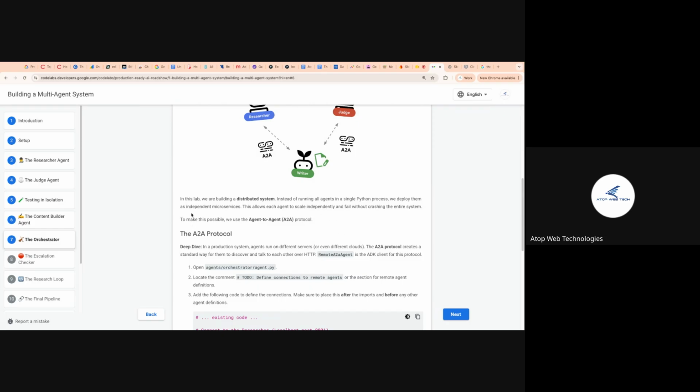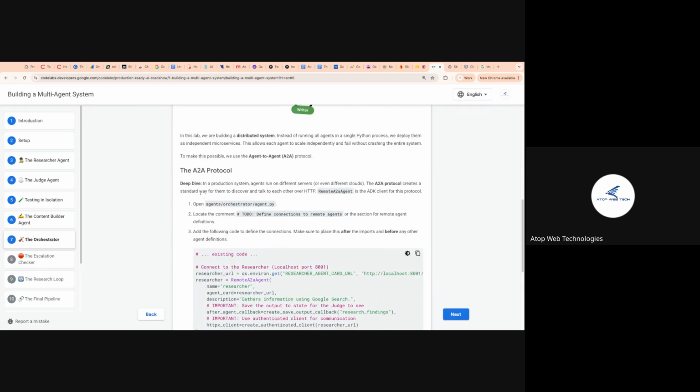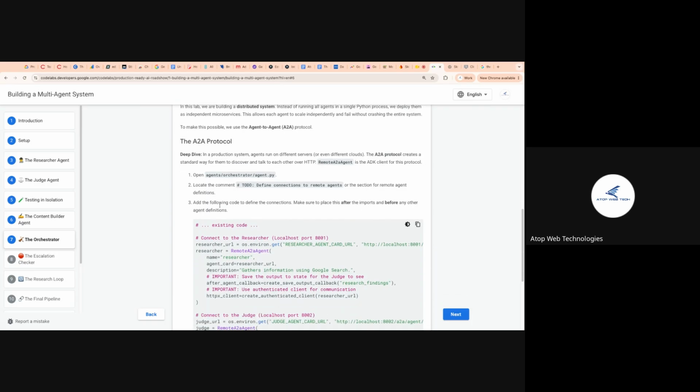So we'll deploy them as independent microservices. That is where A2A comes into play. This allows each agent to scale independently and fail without crashing the entire system, which is true. To make this possible, we use the agent-to-agent protocol. In a production system, agents run on different servers or even a different cloud. So the A2A protocol creates a standard way for them to discover and talk to each other over HTTP.